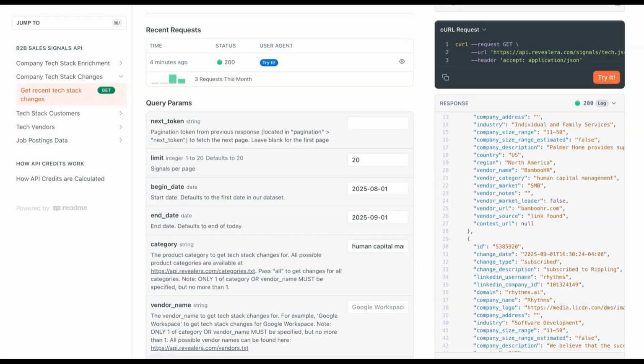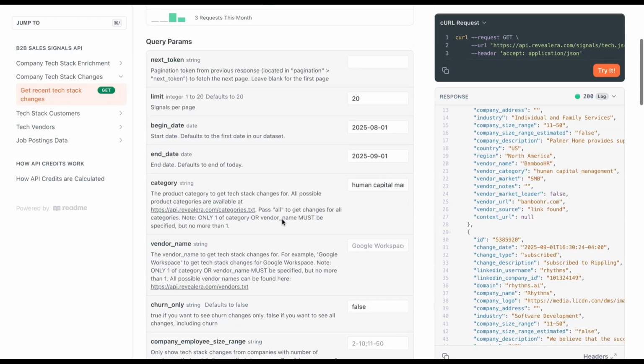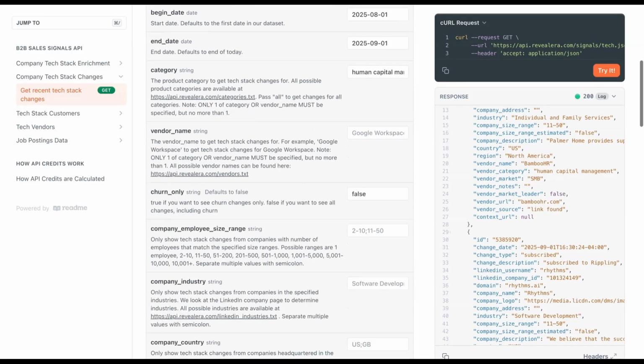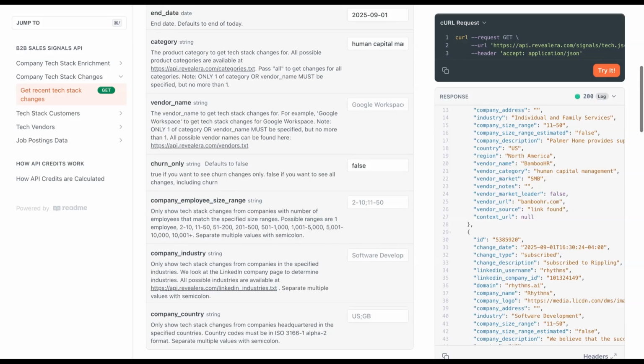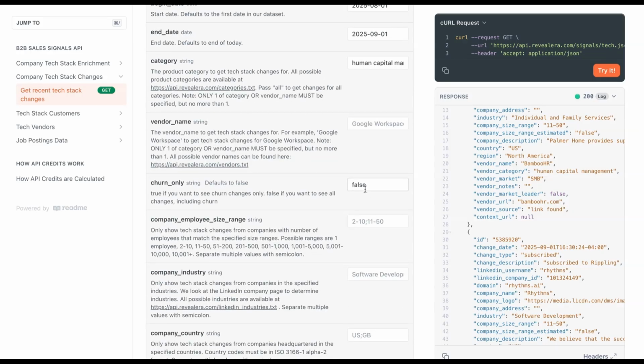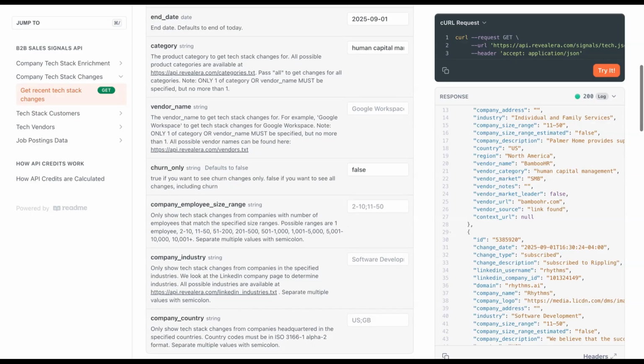Now, you can filter these results if you would like to as well, using the fields underneath the category. So, for example, you could filter to show only churn events by changing churn only to true. You could also filter to look for companies with a certain employee count. You could search for specific industries or companies headquartered in a particular country. And you just enter those filters, like I said, in the fields here.